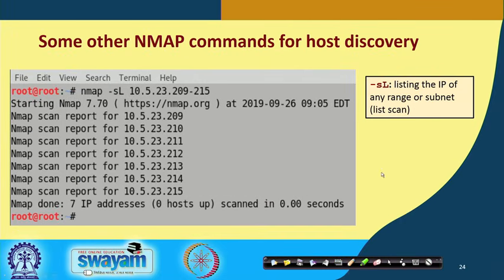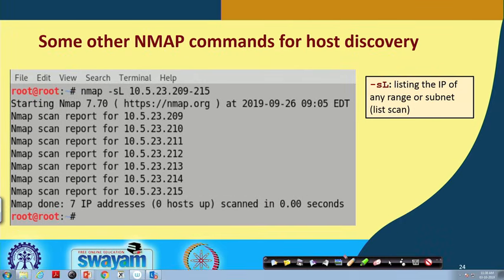Some other NMAP commands are also there for host discovery, like -sL. Here, when you specify a range of IP addresses, again 209 to 215, it will scan all those hosts and give you the final verdict: 7 IP addresses, 0 hosts are up, none of them are up.